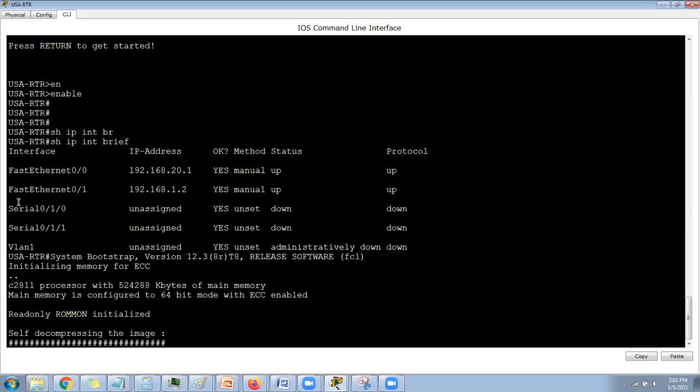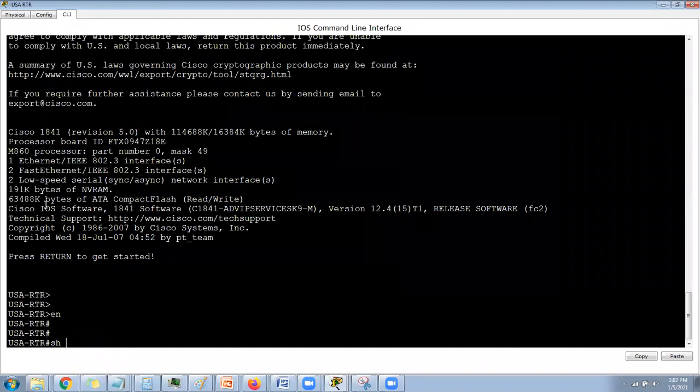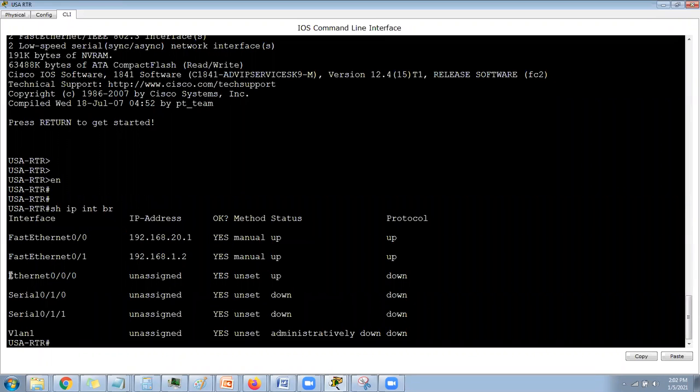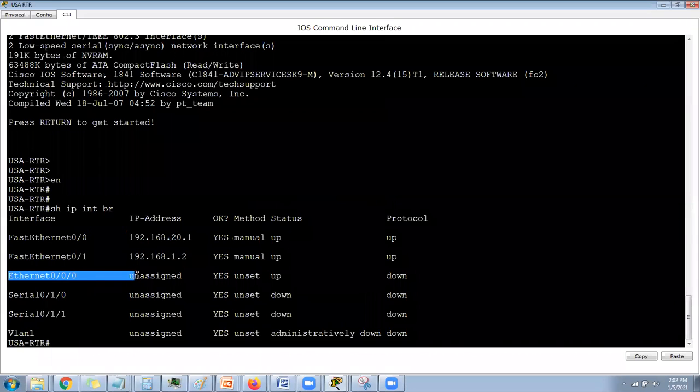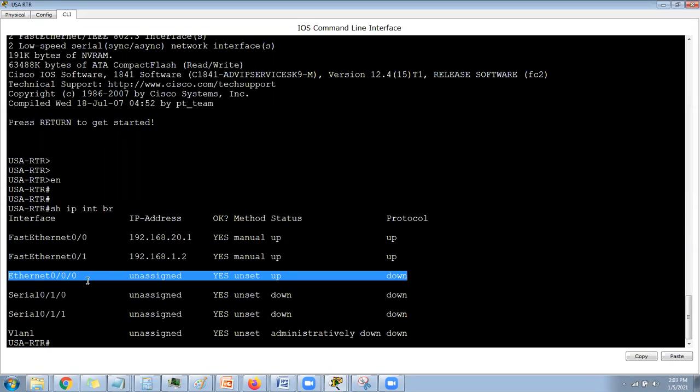So this serial interface will still be there. Okay, now I'm here. Enable, show IP interface brief. Oh, can you see now? Ethernet 0/0. So see, this is the FastEthernet 0/0, and this is the Ethernet. You know what the difference is? The difference is this FastEthernet is 100 Mbps speed. This is a 10 Mbps speed. Okay, so this one we don't want.